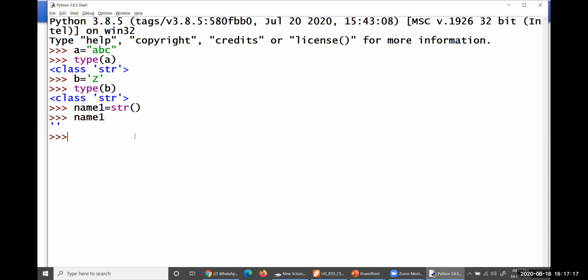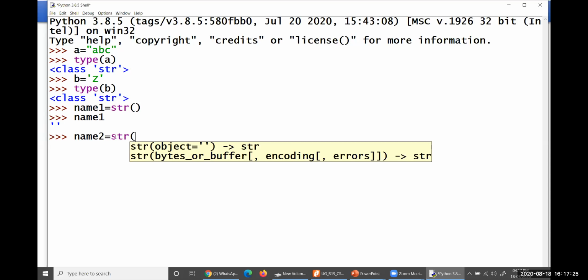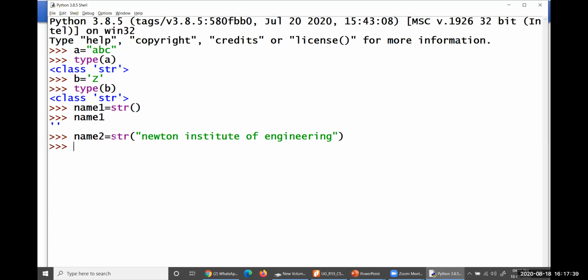And name2, for example, will be equal to str of something. You could place your own data. So Newton Institute of Engineering. For example, if I would like to place this, obviously you could have that in name2. You could say Newton's Institute of Engineering. So this is the data which we have to place here. Here an empty string is created, and an object is created as this particular string. These are the 2 different ways it can be created.